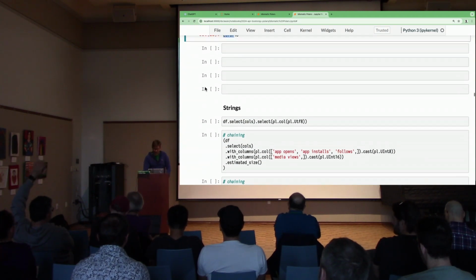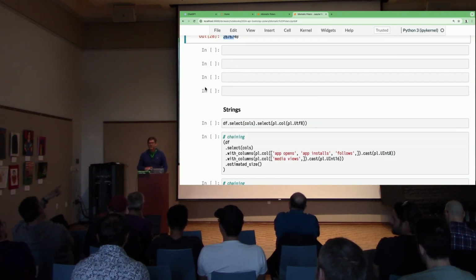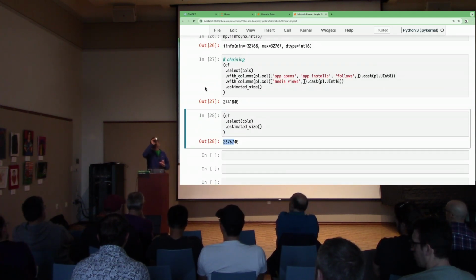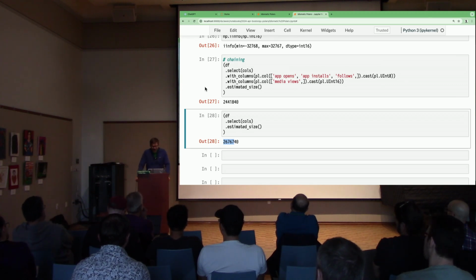Maybe just break for questions? Yeah. So when you are casting the column, you're not changing the data. This is just a temporary thing.